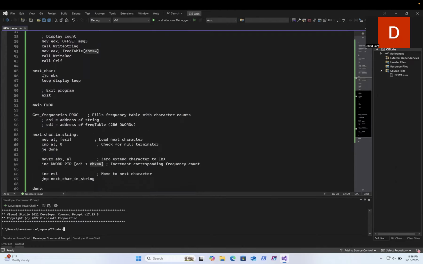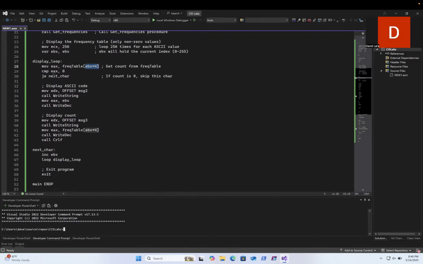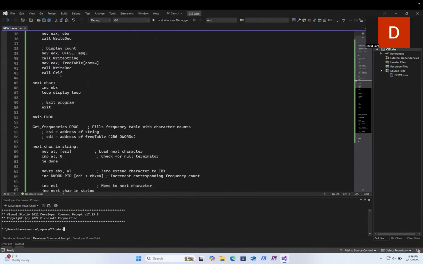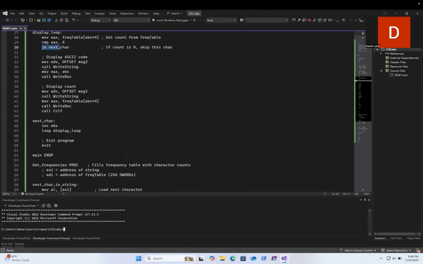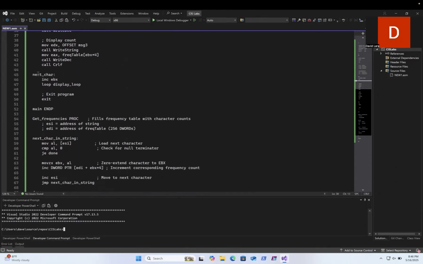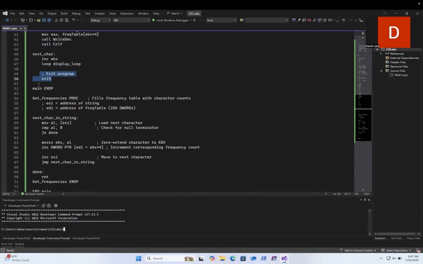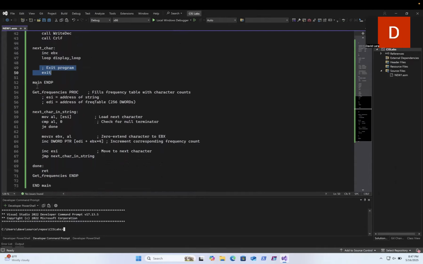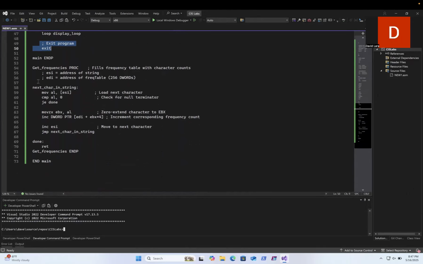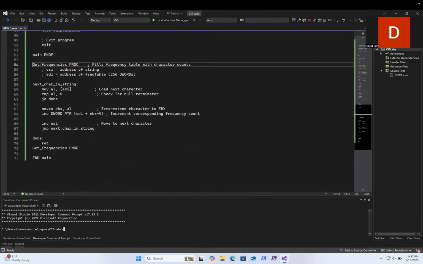So next, when we jump from down here, if the count is 0 and we skip this character, we're going to jump over here. So basically what this line is calling is the function displayed here, which will increment EBX and loop the display loop function. So this should exit the program. And we're going to jump right into a second portion of the program, which will be the main endpoint. And this is where our get frequencies procedure is staged.